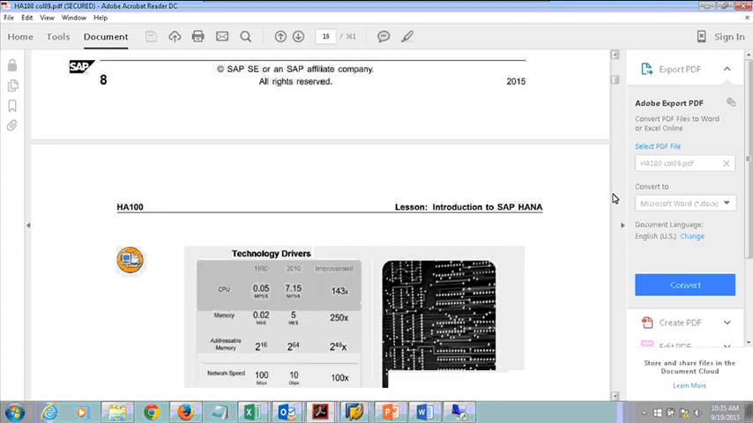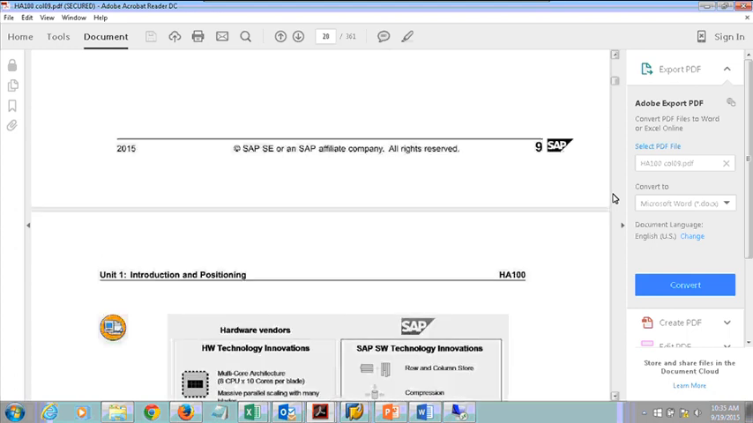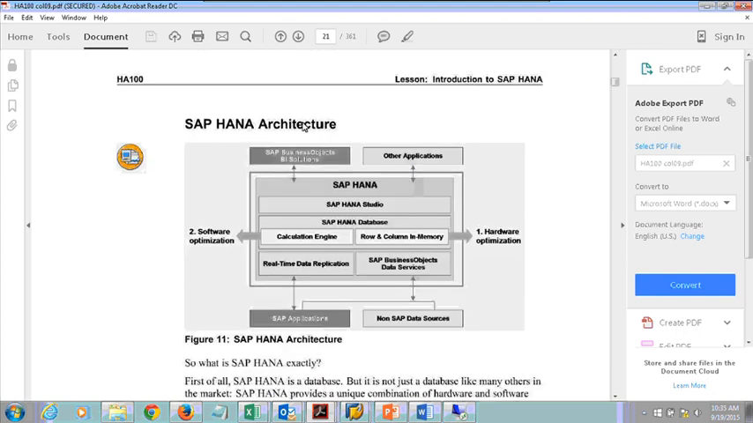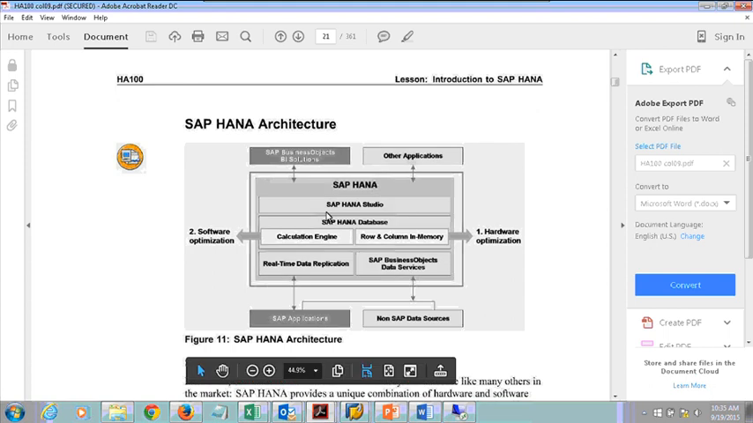And another architecture diagram I want to show you is this one, right? This is the architecture similar to what they talked about. We have what they call the index server, right? The index server is the main calculation. That's where all the calculation is being done for SAP HANA. And they talk about the row and column store memory.